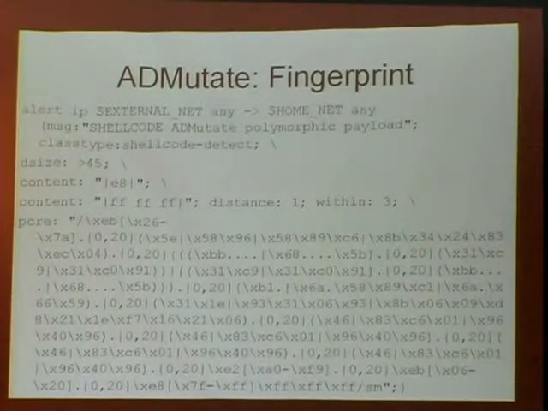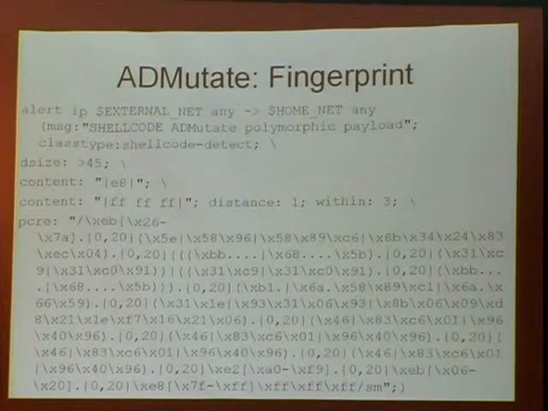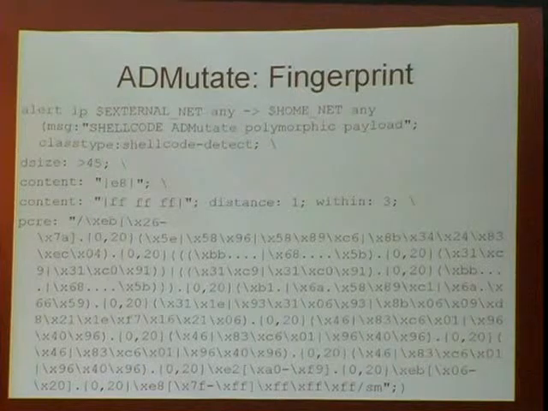So again, that's the last fingerprint for another supposedly polymorphic shellcode encoder. These are the 3 biggest ones, and actually the only 3 that I was able to find. So now we've developed Snort fingerprints for every single polymorphic shellcode encoder that Google showed on the first 2 pages.